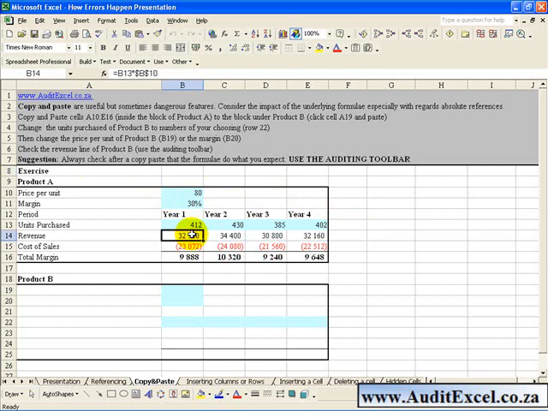And what you'll see here is the revenue is taking the price per unit multiplying by the units purchased, and that's copied across. And the cost of sales is determined by taking the revenue and multiplying it by the margin.